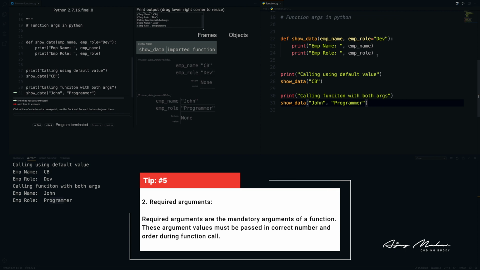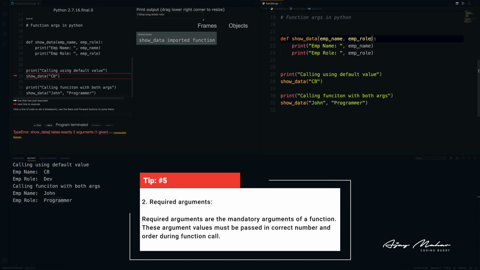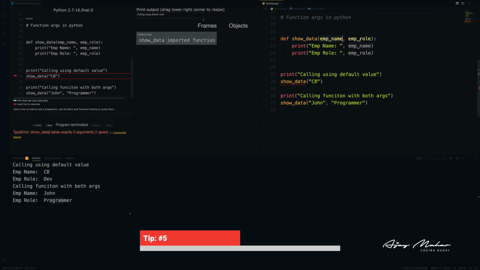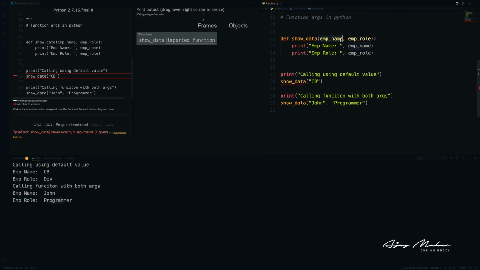Same as we can also use the required arguments. So what are required arguments? If we don't provide any default value, then if we call the function, these 2 variables are required by this function because no default value is provided. When we call this function, it is mandatory to provide these 2 variables as arguments. So if we don't call this function with 2 arguments, it will complain about it.